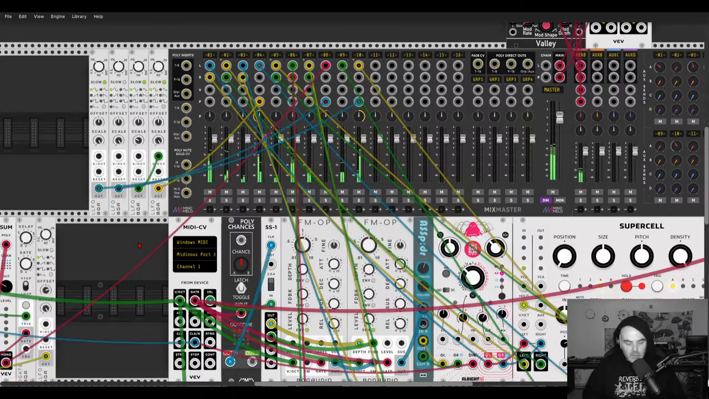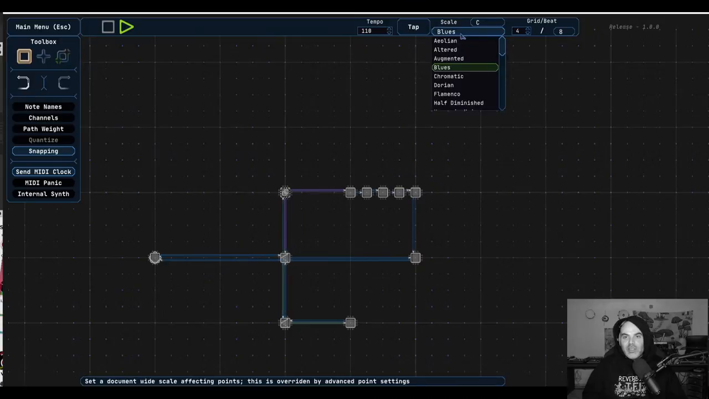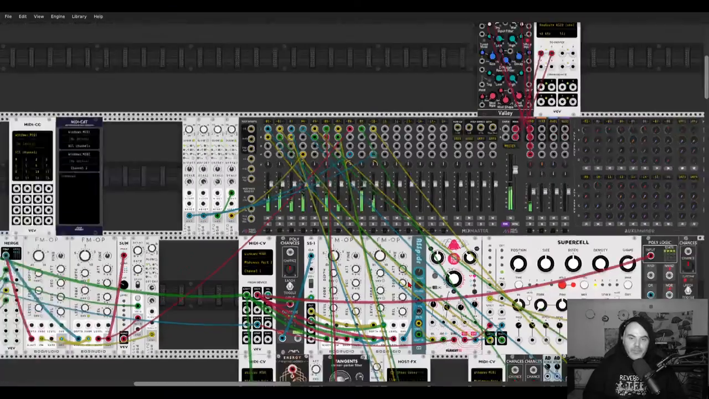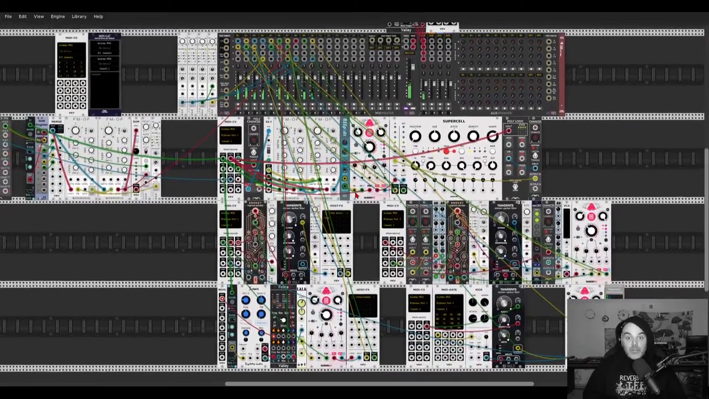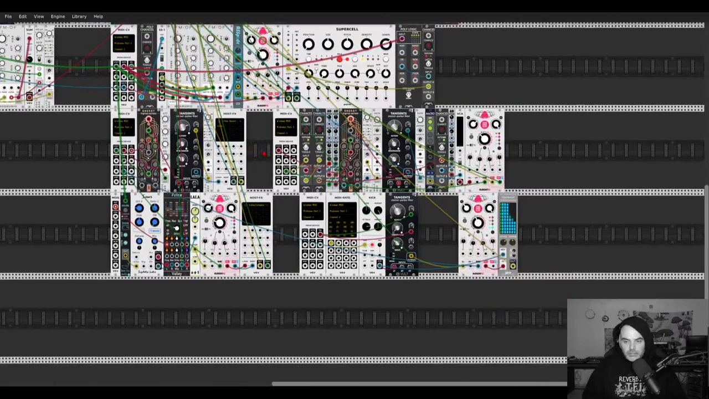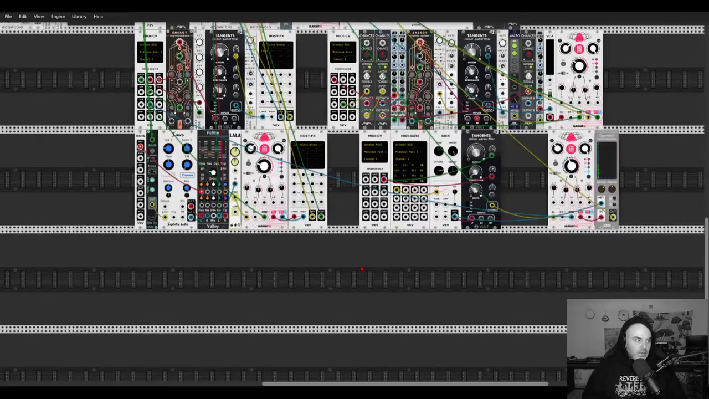I think the scale makes it scary, yeah. Let's change this to major, what do you think? Melodic minor, pentatonic major, let's save it. The chords will change in a second. Chords are a bit scary still.